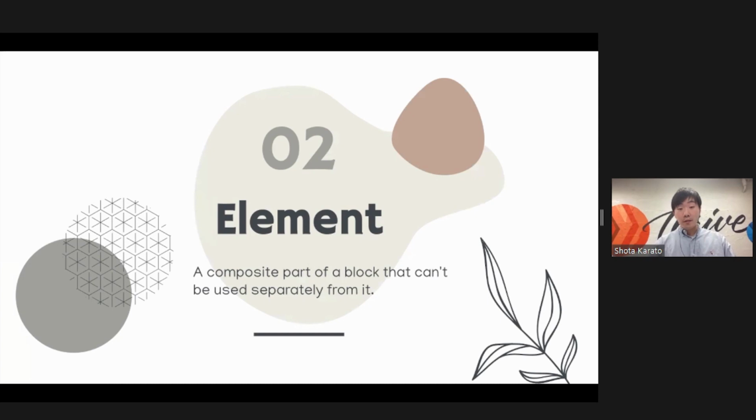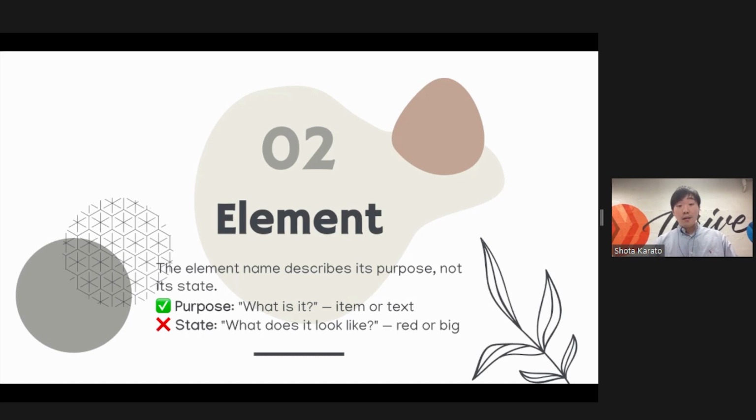And next we have element. Element is a composite part of a block that can be used separately from it. So element is something specific to the block. And the element name describes its purpose, not its state. So just like block, element also represents its purpose. But here purpose means something more like its role within that block.